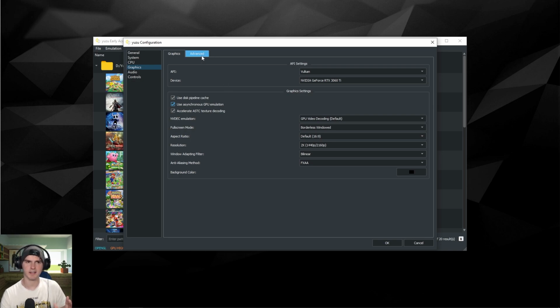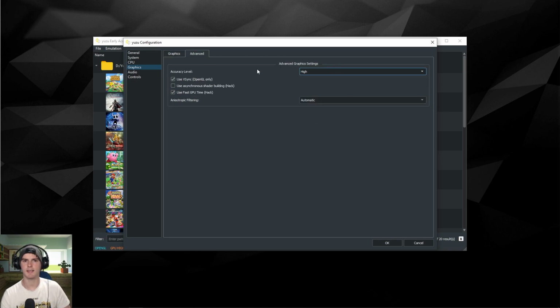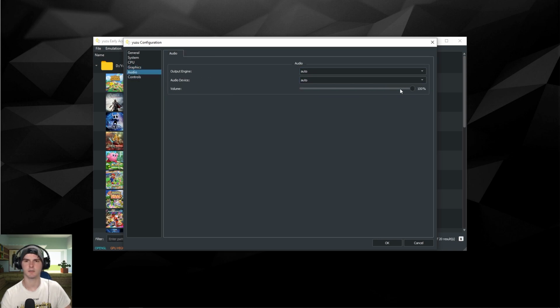Now, under advanced graphics settings, kind of keep all of this the same. I'm going to use asynchronous shader building. If your game starts tripping, try turning this off. And anisotropic filtering, I'm going to actually keep it on automatic. And this is where you control your audio and choose your audio device. I'm not going to screw around with that.